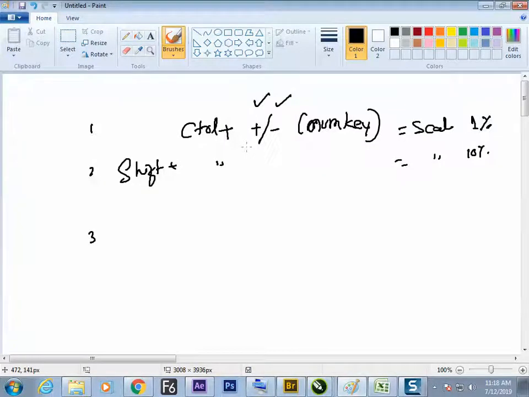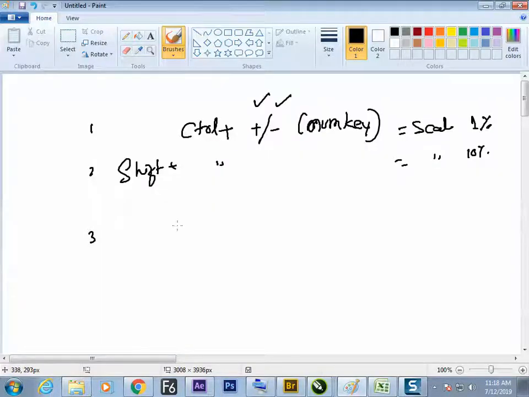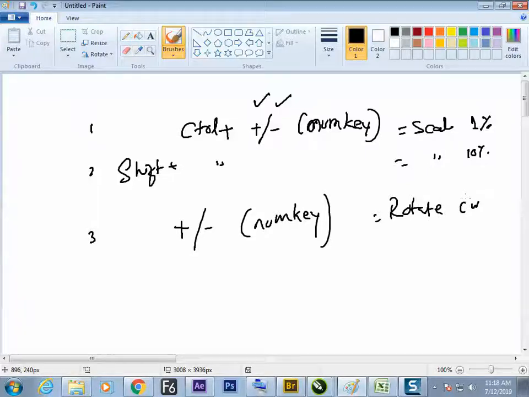Now how to rotate this object? You can rotate it the same way. Only the plus and minus num keys will allow you to rotate. Plus, minus, num key. It will make it rotate clockwise and counterclockwise.